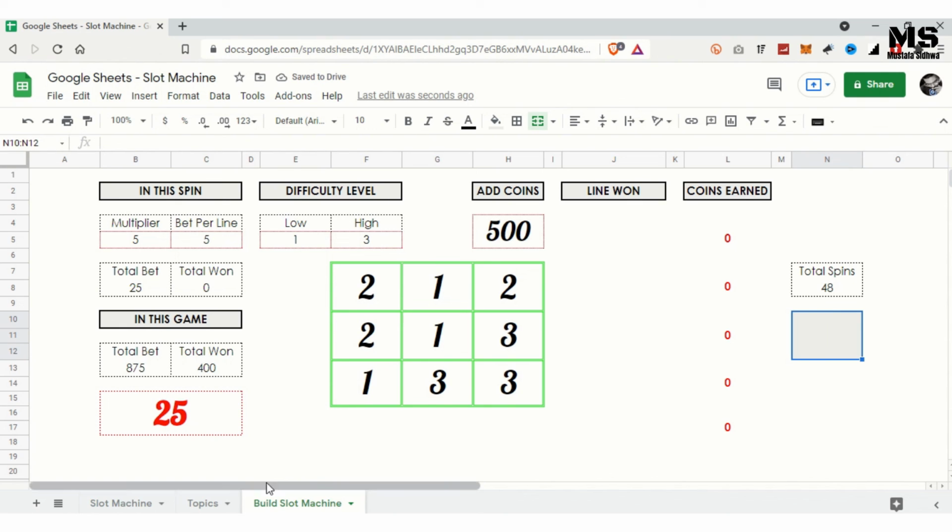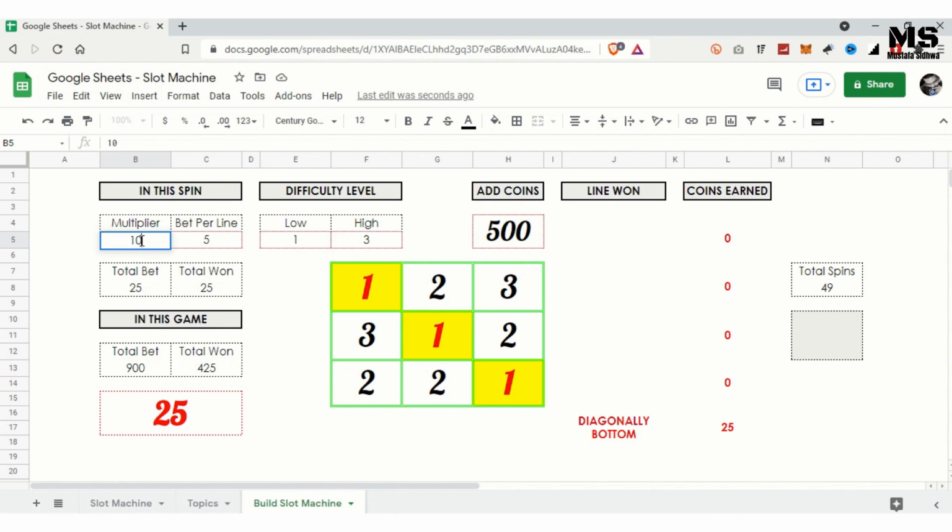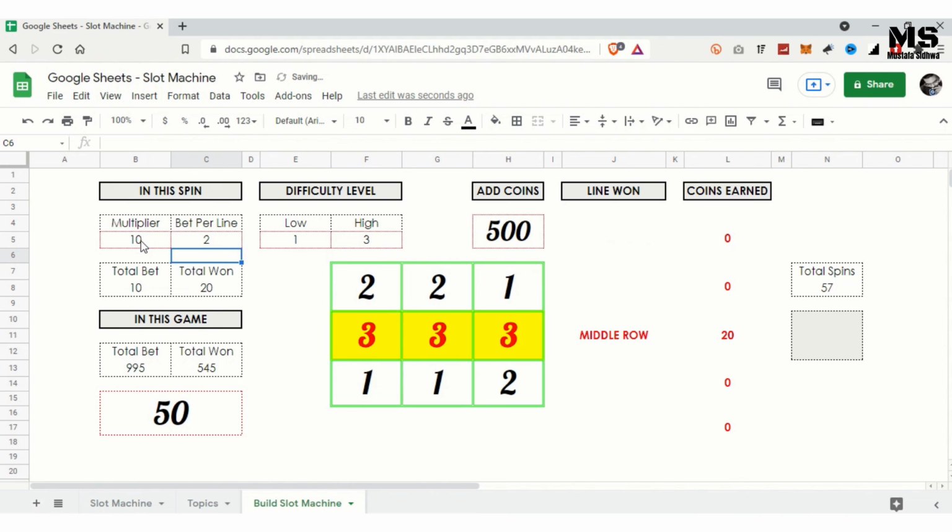Now you see it shows we are below 50 coins, so it has made it as red. If you want to salvage the situation, the cheating would be we increase the multiplier and decrease the bet per line. So what we'll do is multiplier we will set it as 10 and bet per line we will set it as 2. And now you see we've started progressing now. We are about to lose and now we are again getting salvaged in the situation.